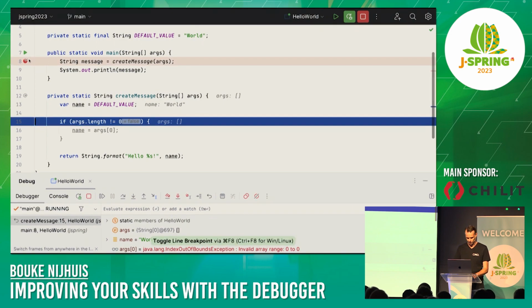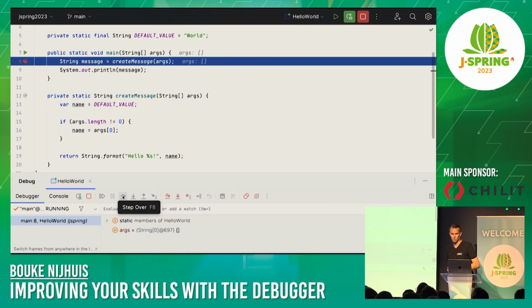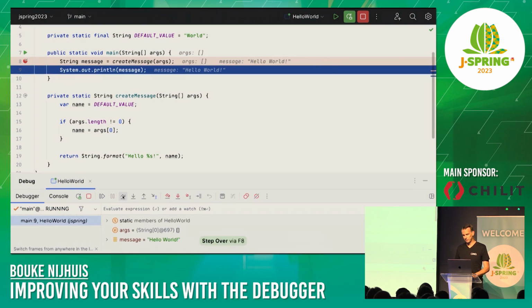If I put the breakpoint over here, restart the debugger, and I click step over, the blue line, I didn't explain what the blue line was. The blue line is your current execution point. This is where currently the execution of your program is paused. So if I click step over, the blue line will go from line 8 to line 9. It executed everything on line 8, including the create message method, and then went to line 9.